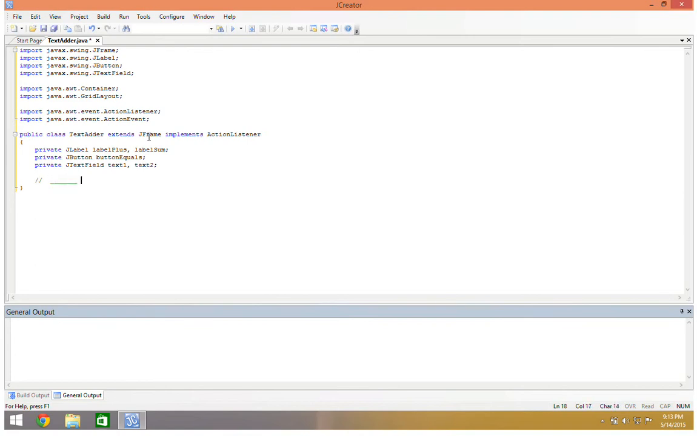a text field, a label with a plus on it, another text field, an equal sign on a button, and then over here I'll have some type of label. And our action listener method will actually take what we've typed in these two text fields, add them together, and put the result in the label. So that's what we're headed for here.